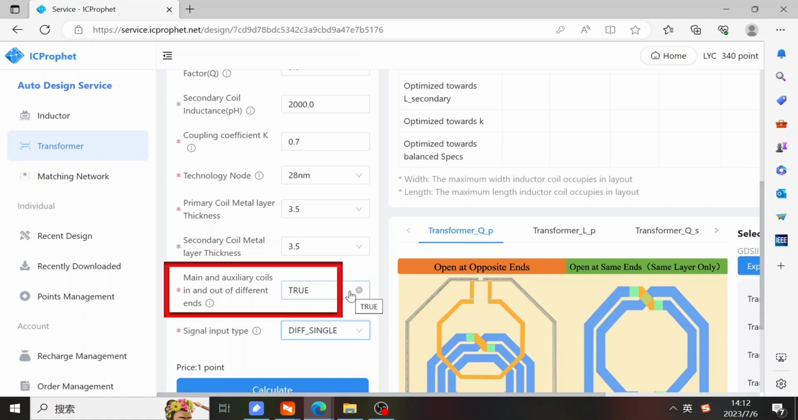It is worth mentioning that there are two options available for you to choose for main and auxiliary coils in and out of different ends. Purely, if used for matching applications with high inductance values, the default true option is selected here, which means input and output terminals are on opposite sides. In applications such as high-frequency VCO, it is often necessary to have symmetrical and relatively small inductance. In this case, the fourth option is often selected, which means the input and output ports are on the same side.